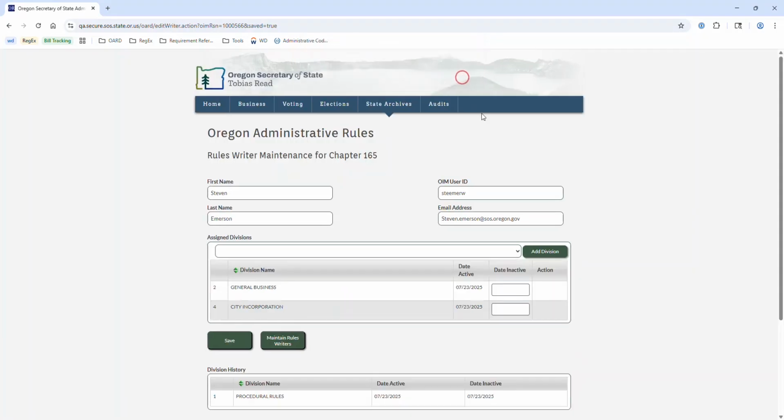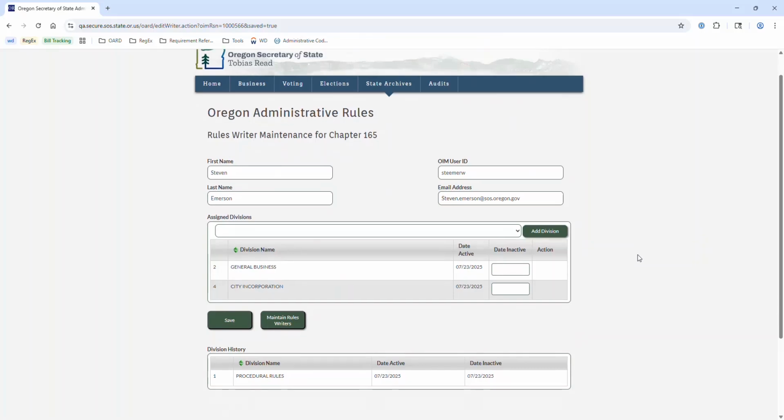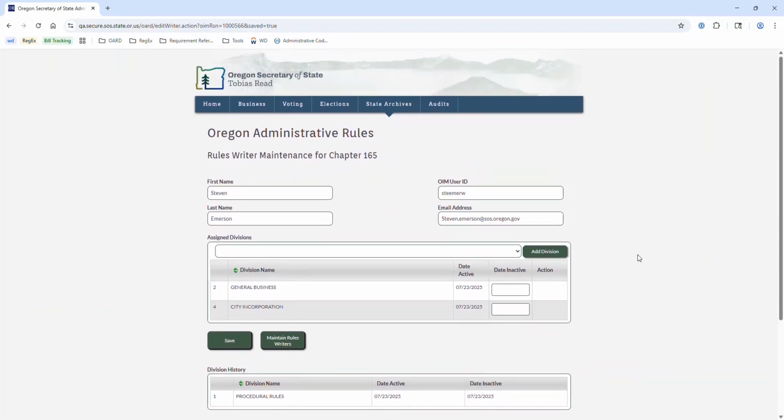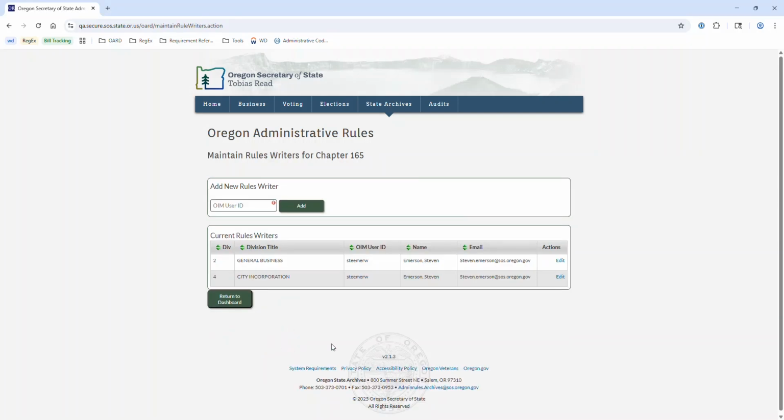We click OK, and we're brought back to this screen. Here we can see that my rules writer account has 2 assigned divisions and 1 that I used to be assigned. To make further changes to other rules writers accounts, we will simply click Maintain Rules Writers. And we're back where we started.